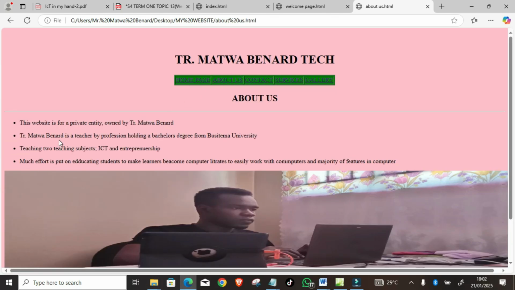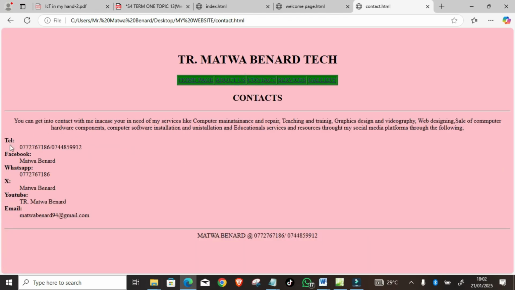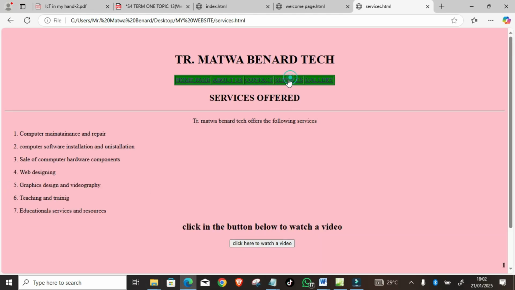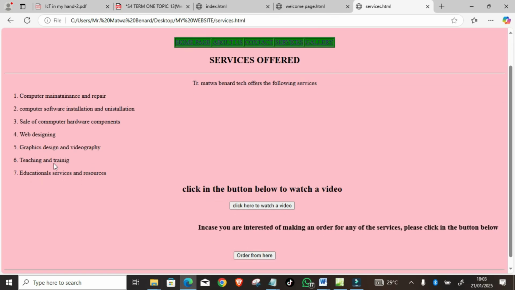In about us, I use what we call the unordered list. As I told you, an unordered list has dots. So from here, this is about us. The contact here, I used the definition list. Then that is contact services. Here I use the ordered list. So an ordered list has numbers 1, 2, 3, 4 to label your list, what you're talking about.